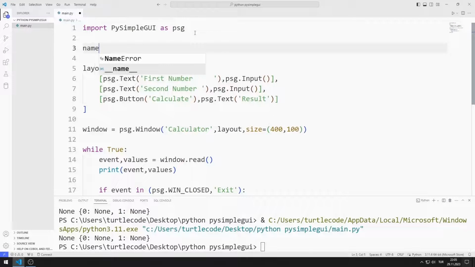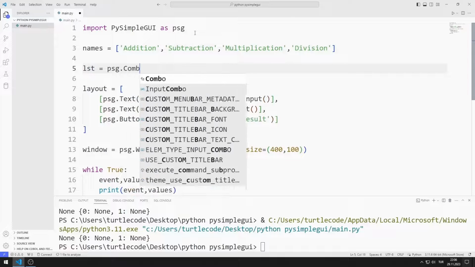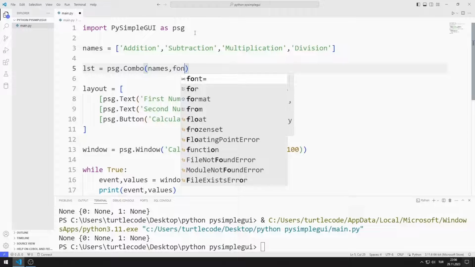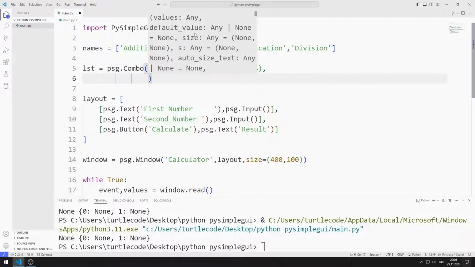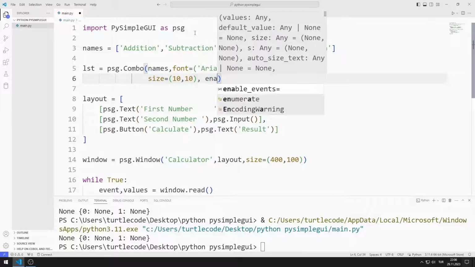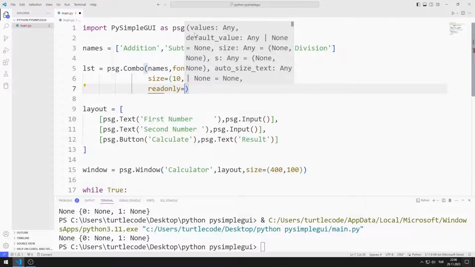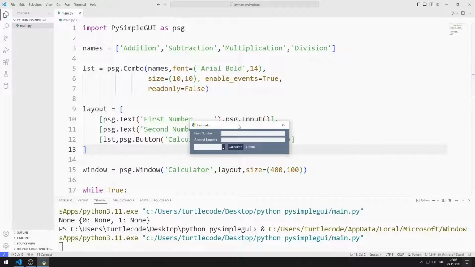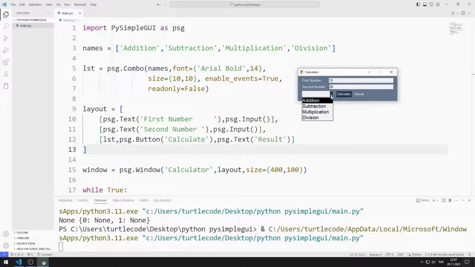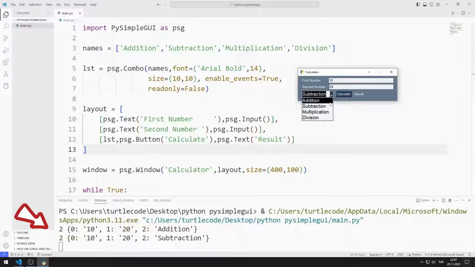Now I will create the combo element. I'm creating a list to determine the members of the combo element. There will be addition, subtraction, multiplication, and division options in the combo element. I send list, font, size, events, and read-only values to the combo function. I add the combo element to the layout list. Combo element added to window. Pay attention to the event and values written on the console screen.